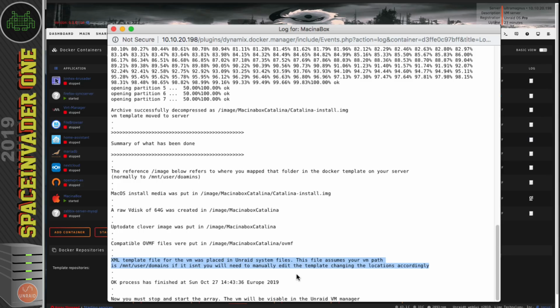Now, one thing to note with the VM XML files that are created by this container. All of the locations in the XML file assume that your VMs are kept in the domain share. Now, if yours aren't kept there, you will have to manually change the locations to reflect that.